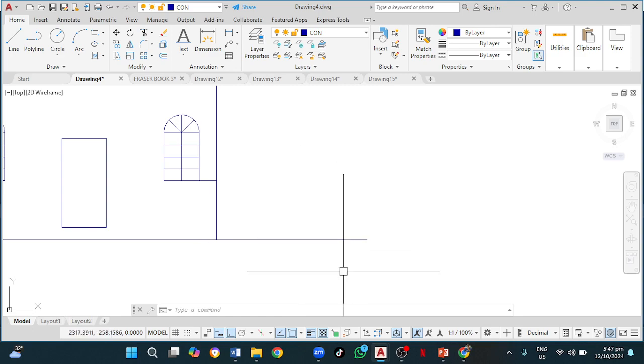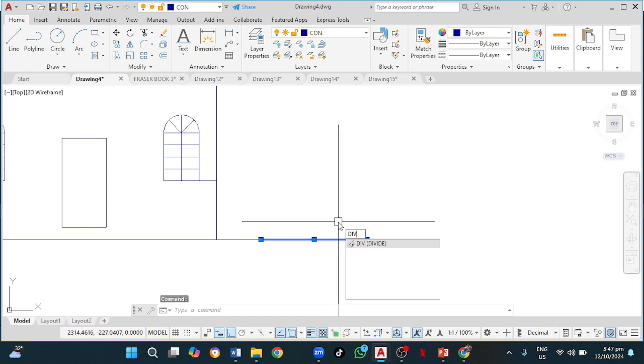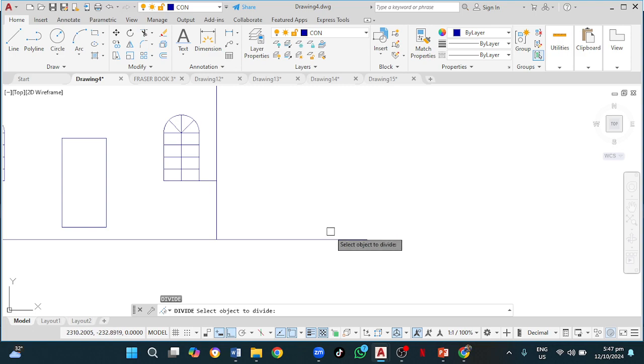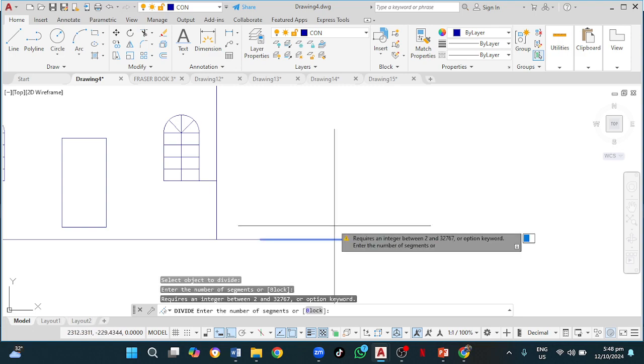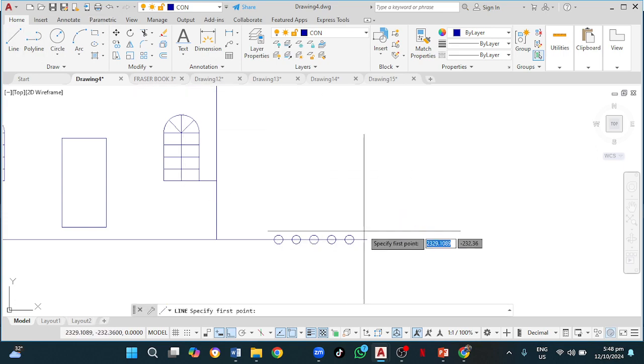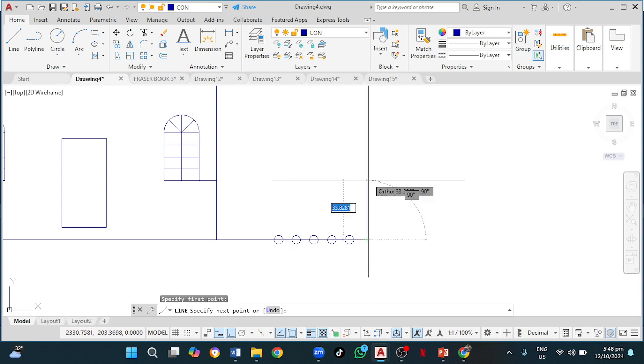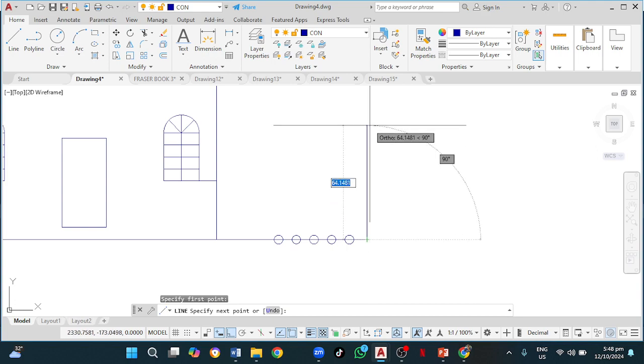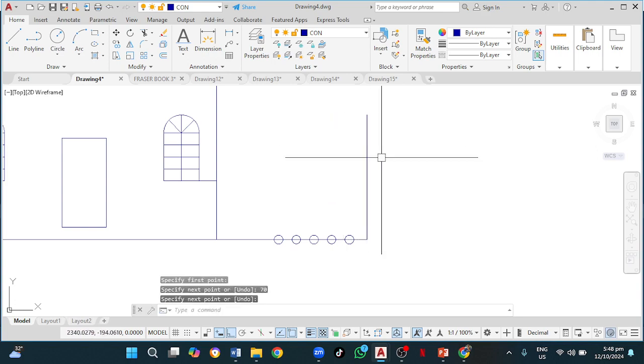And so I know that, well, I could. Let me just go through the process. So here, DIV, enter. Select object, left click here, enter. Number of segments 6, enter. That is done. Now for the rise, I left click here. I go up 70, enter.